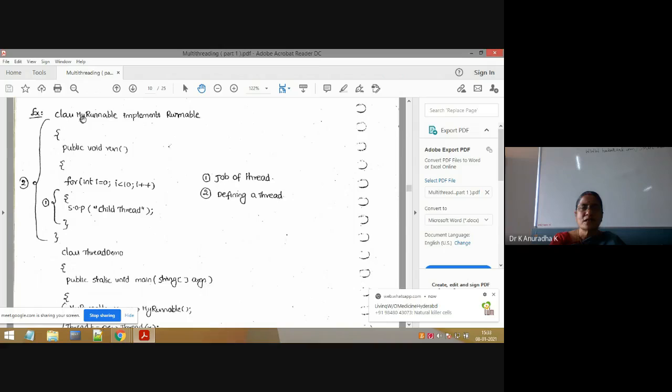So class MyRunnable implements Runnable. In the first program, it is extends Thread. Now in this case, it is implements Runnable. Only these are the two ways to define a new thread. If you understand this, you can understand the remaining programs. There are two ways to define a thread: either class MyThread extends Thread or class MyRunnable implements Runnable.